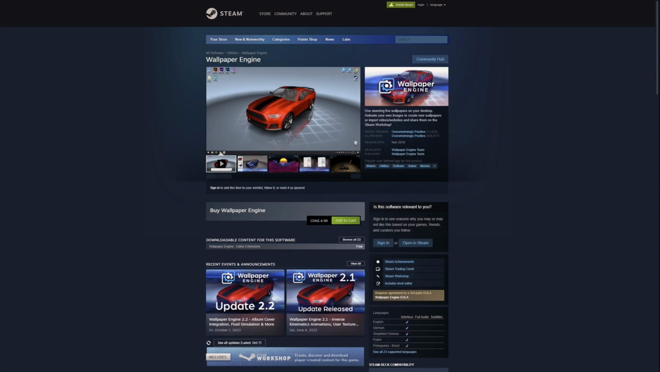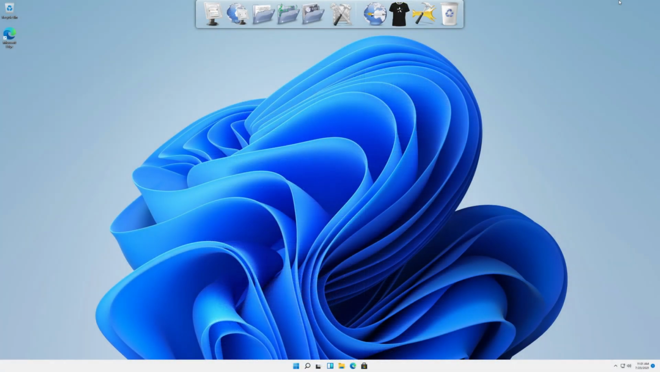Now, you can also use other customization tools alongside Rainmeter. You can use things like Wallpaper Engine. You can use things like Rocket Dock, and you can really make your desktop look like it's not even a Windows desktop if you wanted to. But again, your imagination is the limit here.